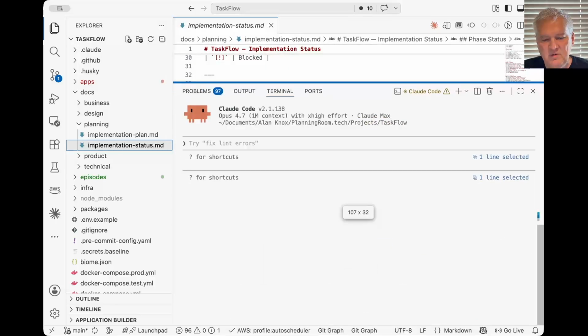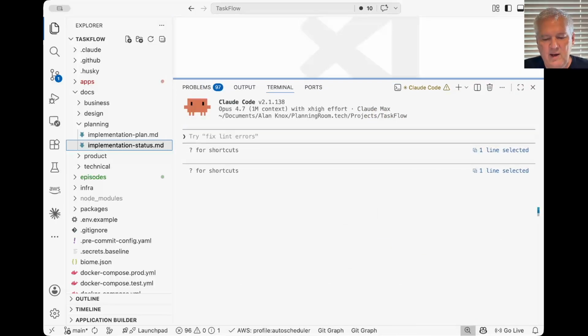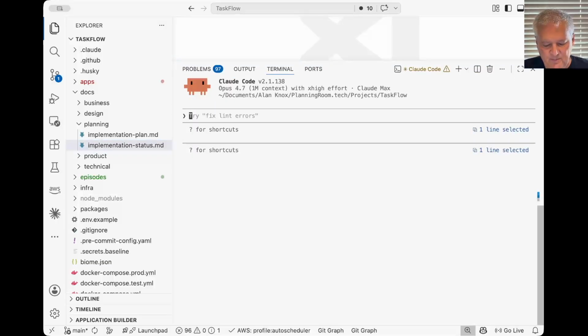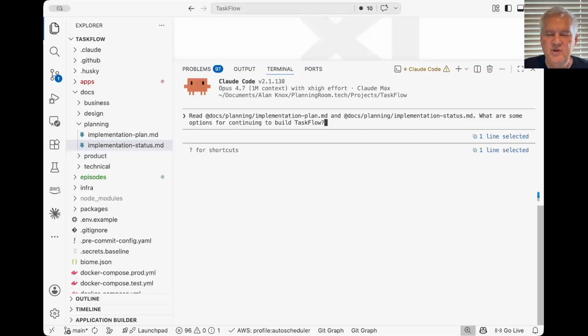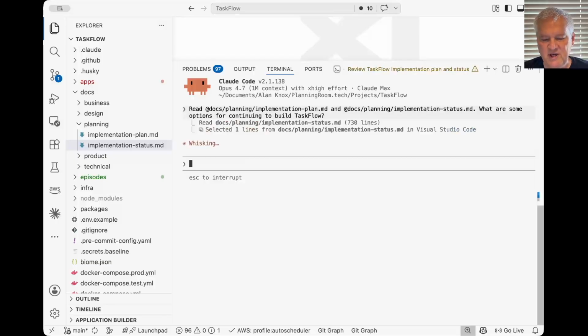Open up the terminal. And I'm just going to tell Claude Code that I want it to read through the implementation plan and the implementation status that we were just looking at and give me some options. Notice this is very important. I'm asking the AI to give options, not just do it, but let me choose what it does. So give me some options for continuing to build with TaskFlow.